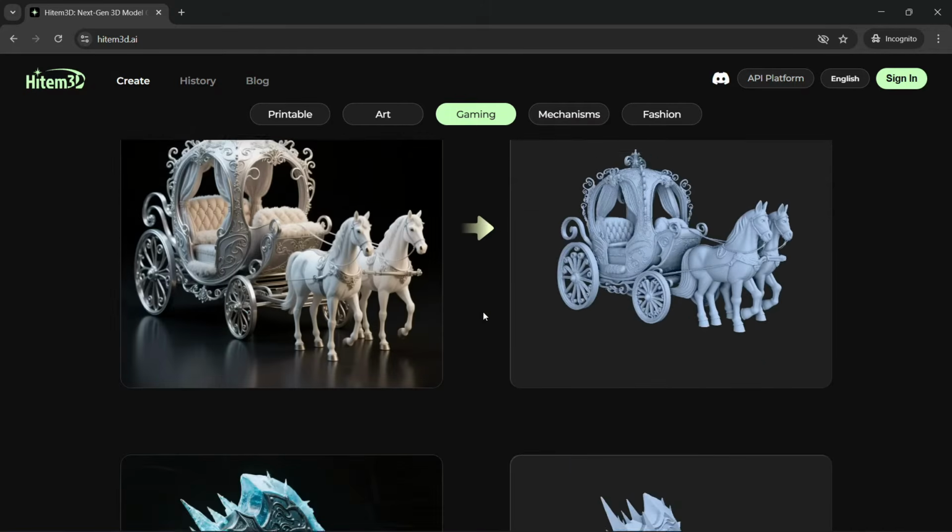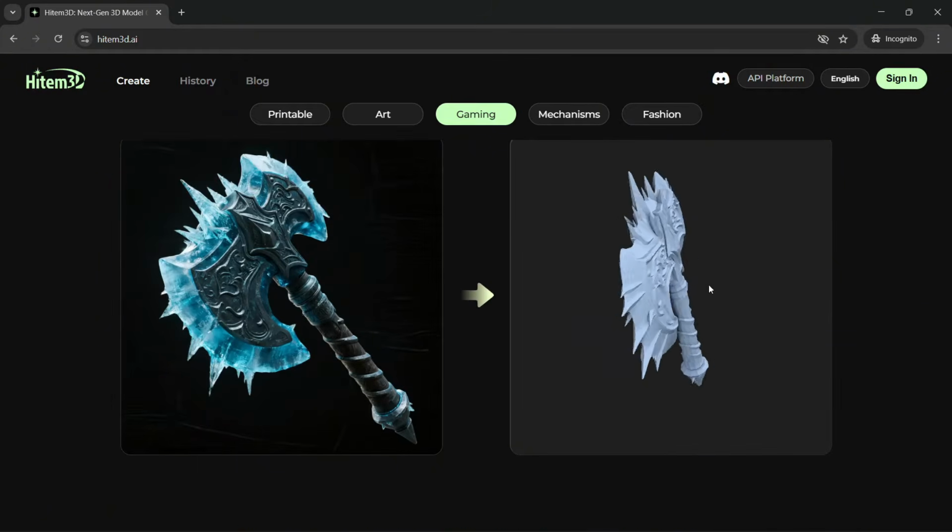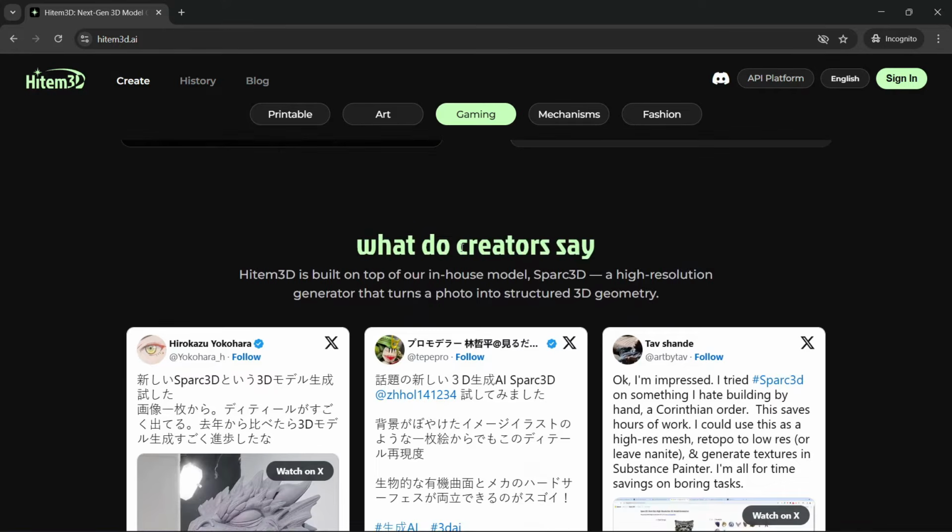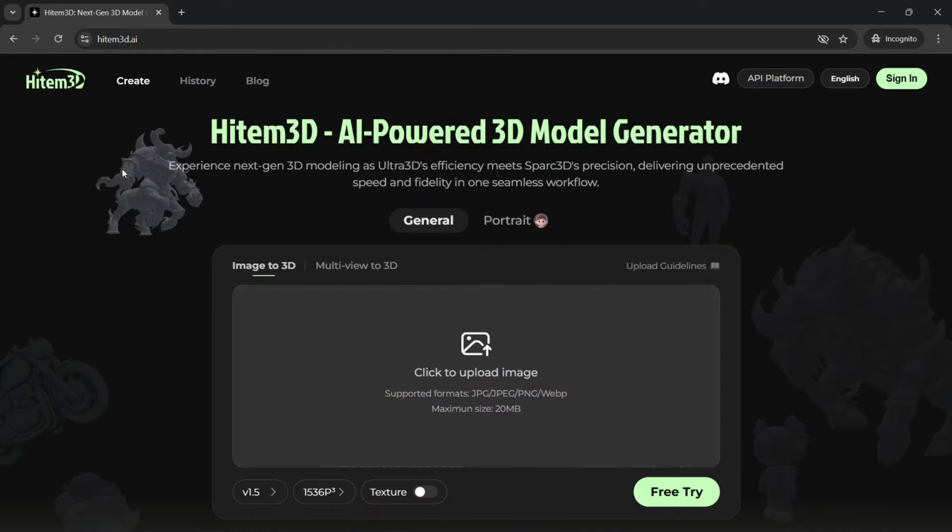And as you can see, we even have more examples over here. For example, take a look at this amazing axe. It's pretty amazing. So whenever you're ready, you can go to their webpage and basically press sign in.